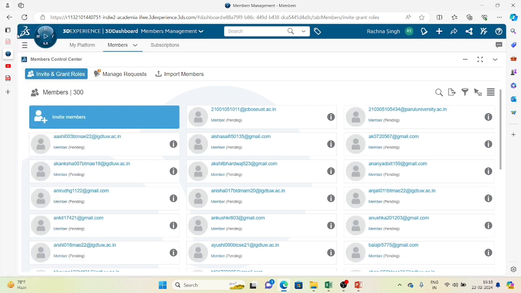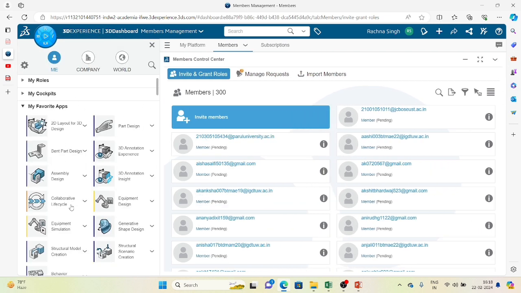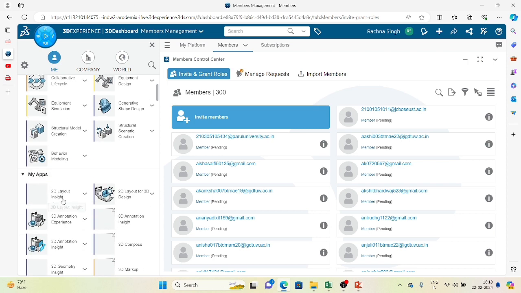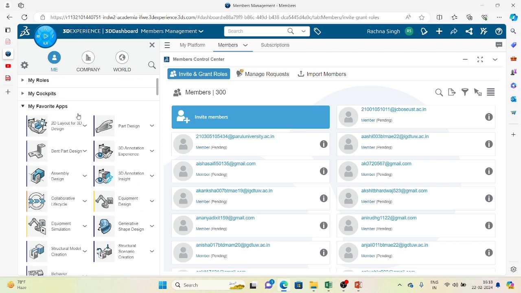So here now we will go to this cloud icon where 3D is written. I have to click over there. Once I click on 3D, you can see there are plenty of apps coming in the downward window. Now I want to go into Part Design because very first we are going to learn Part Design. This is the basic of Catia. So you can see in my favorite apps it is there, Part Design.